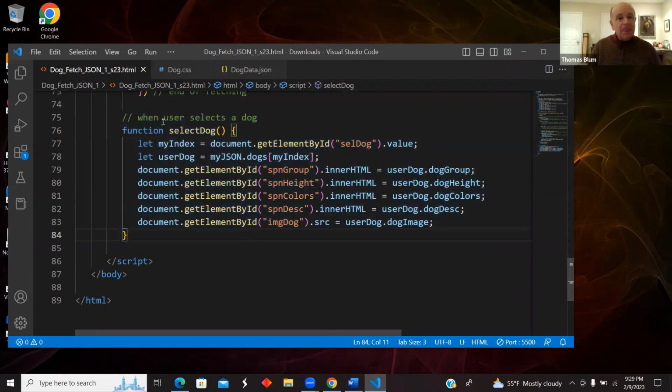Okay, so if the user changes the dog, we come to this function, and we're grabbing the value of the drop-down select, which serves as an index. I'm going to my JSON object, its only property dogs, which is an array, and getting the element with that index. So now I have an object, and I'm using properties of that object to set various inner HTMLs of my spans, and then the dog image property to set the SRC of my image element. So that was version 1.